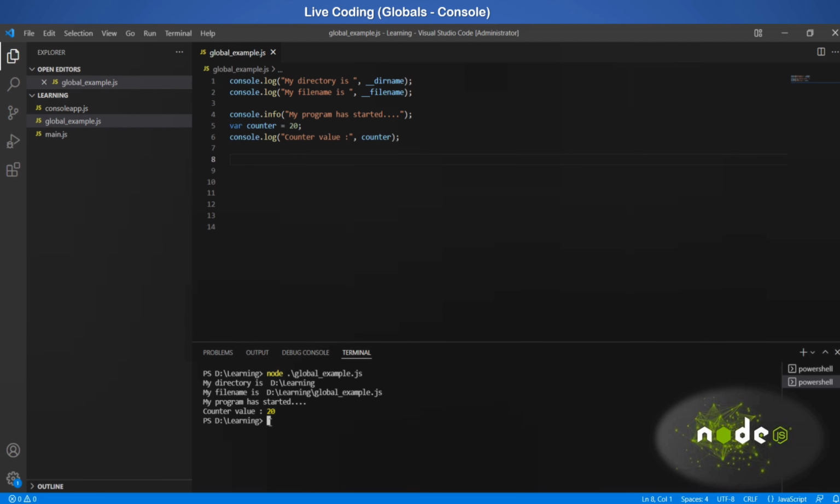So you guys can see my program has started and the counter value 2 has been printed here. Okay, so let me clear this console and show you guys how to use console.time and console.timeEnd. Assume you want to know how much time a particular piece of code takes to execute. Then you can use console.time and console.timeEnd to know the time between the execution.